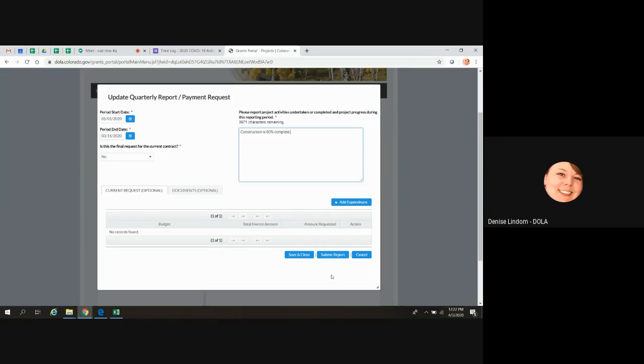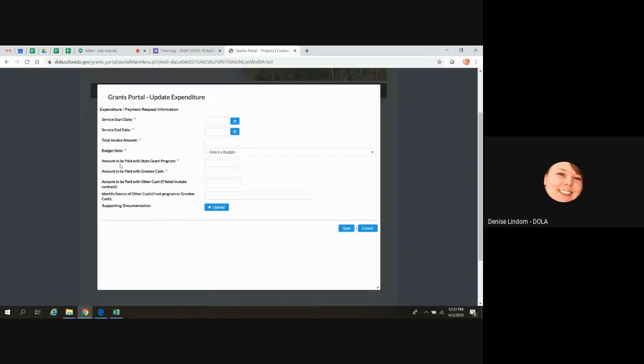However, if you have invoices that you have paid and need reimbursement on, we are going to go to this step, which is add. Now, this is where you're going to put the service start date and end date again. So we're going to put January 1st, 2020 through March 31st, 2020.